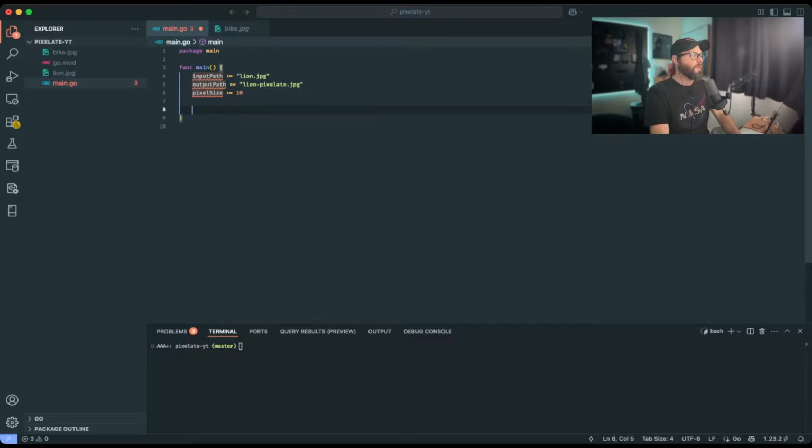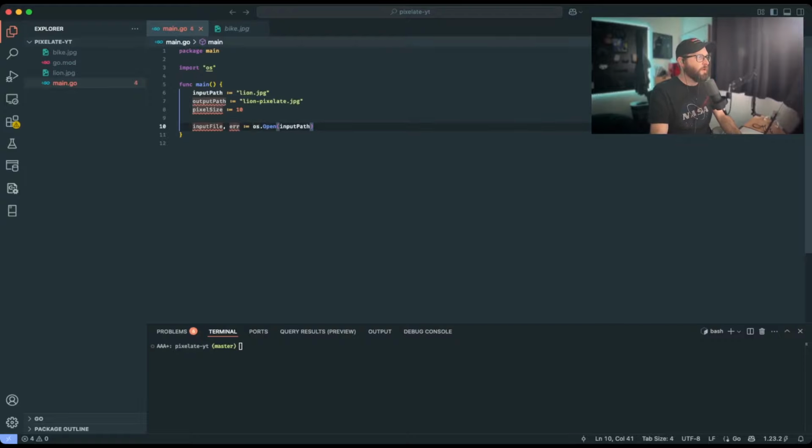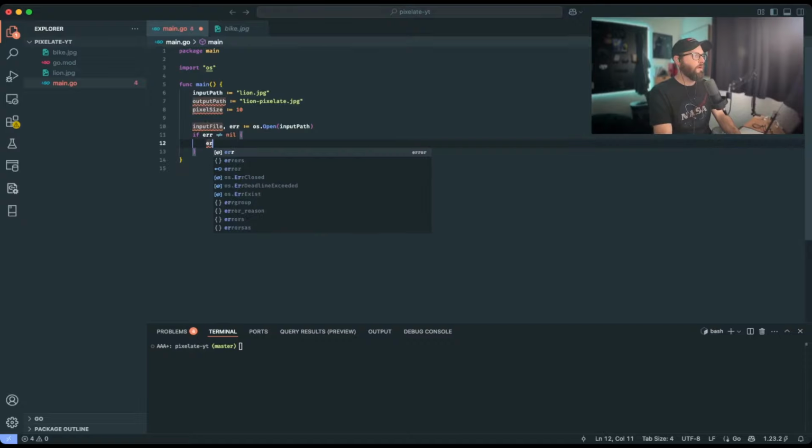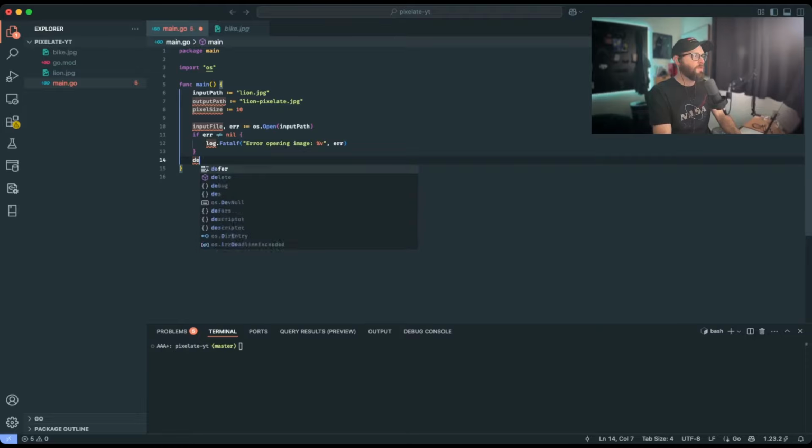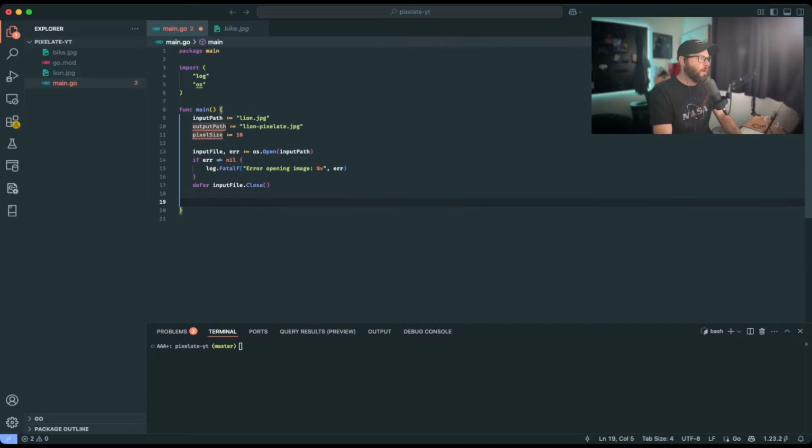And so what we can do here is we can take an input file, and error is going to be equal to os.Open(inputPath). Okay, and that should import our OS package. If error is not equal to nil, we're going to log.Fatalf "error opening image", error. Okay, so just a little bit of error logging, and then when we open an image, we need to actually close it too. So defer inputFile.Close() as well.